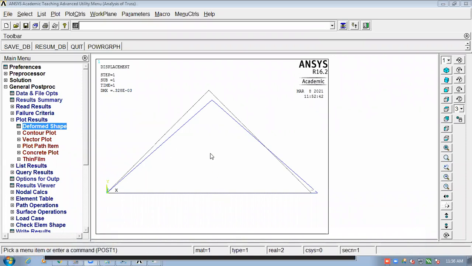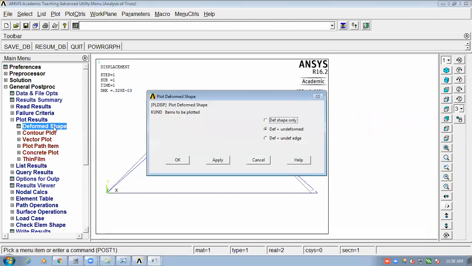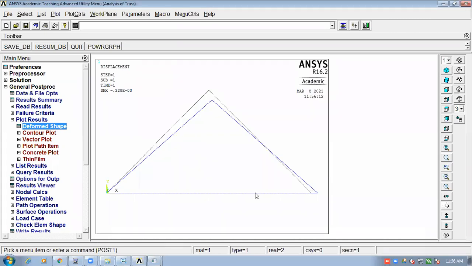Right? Now see, what are the diagrams that you have seen? Now let's see the deform shape. Deform plus undeform. Let's see this diagram. So this is the deform plus undeform diagram, right?